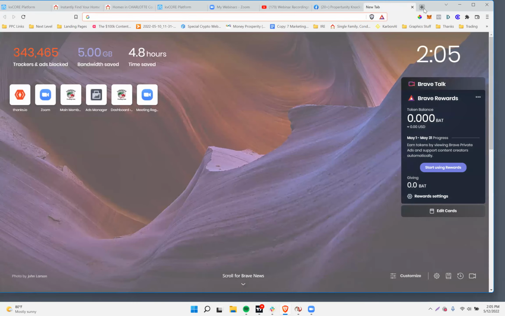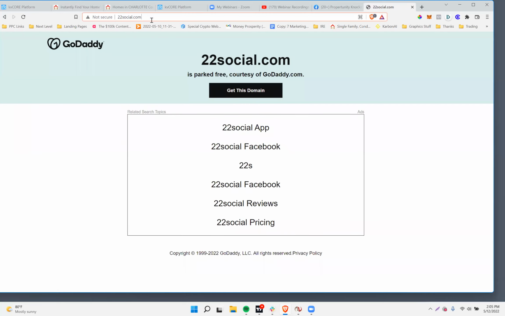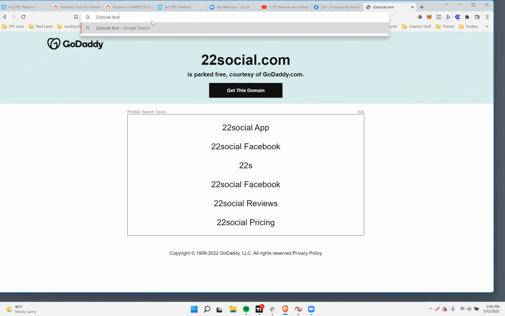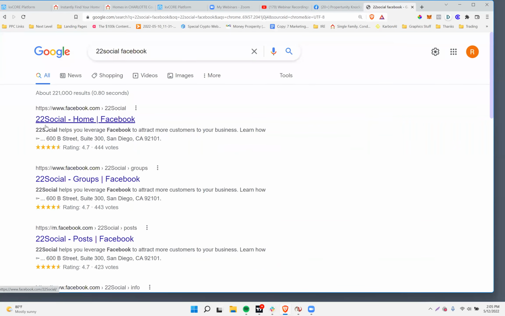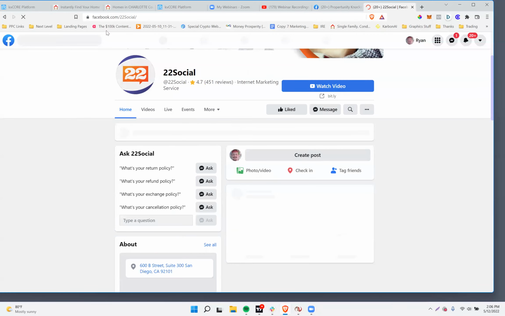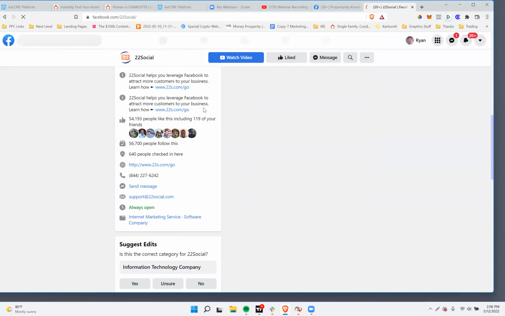The one that I knew about and used the most was called 22social.com. Hopefully they're still in business. It's not 22social, Facebook. Yeah, it's facebook.com/22social, and they've got a suite of tools. Okay.